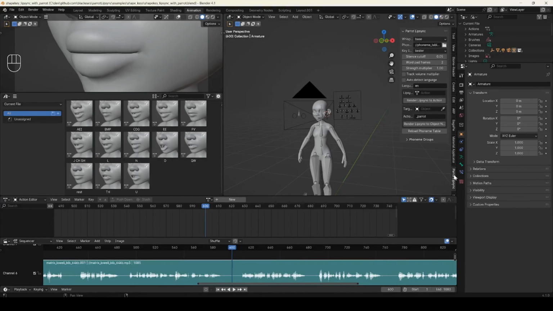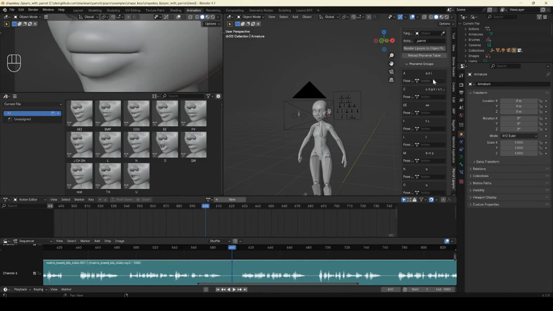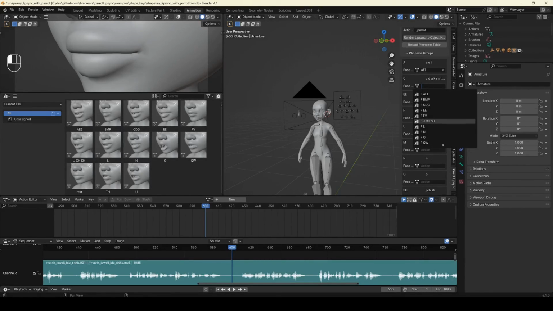You can see that I've selected it in the Parrot Lip Sync tab in the side here, and what I'm going to do is press the Reload Phoneme Table just to make sure the phoneme table is loaded. Then I'm going to go down here and load one of these mouth pose actions that we created for each of the slots here. There aren't too many, CDG.